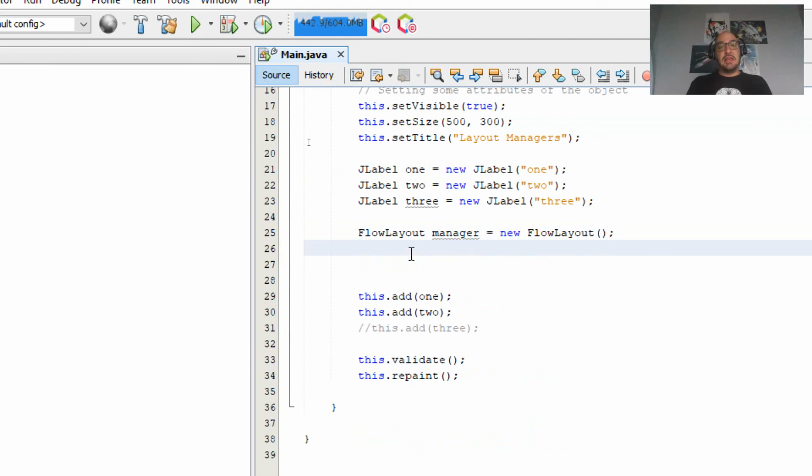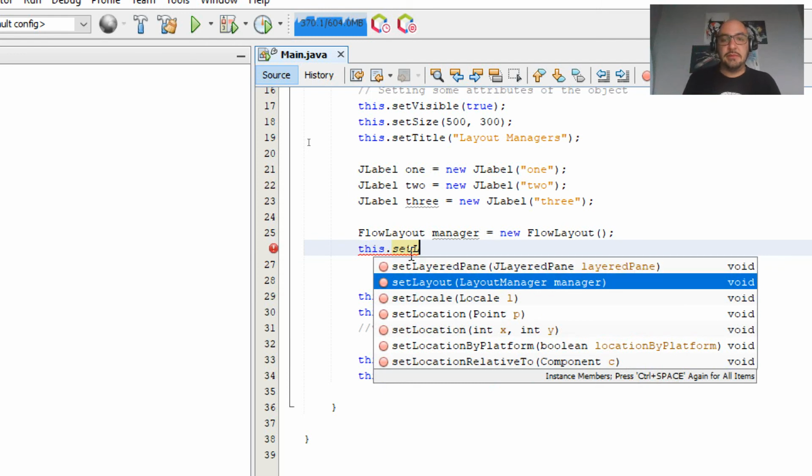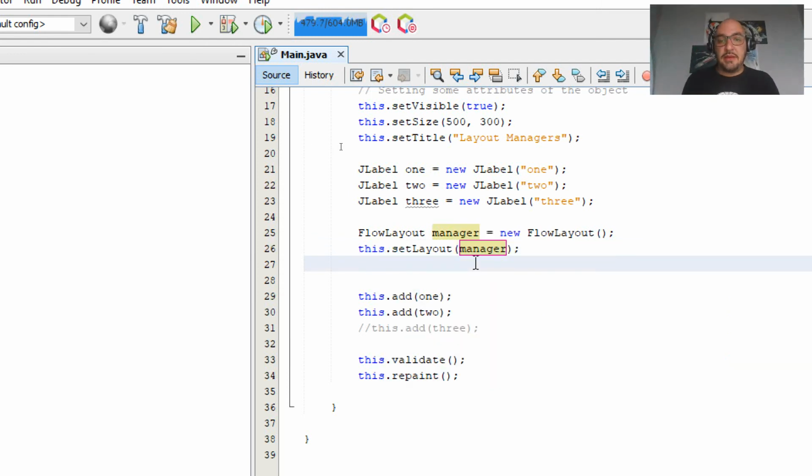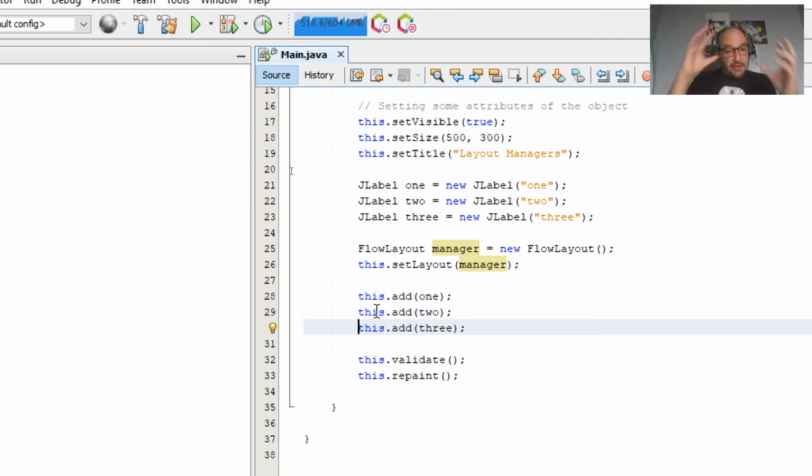And then once I have the layout manager, the next thing I need to do is add the layout manager to the frame. So I'm going to say this, which represents the frame, setLayout, and the layout manager that I'm setting for that particular frame is the flow layout. That way, my frame knows that when I add multiple elements, the way the elements have to be displayed on the screen has to be in a sequential way. So let's run that.